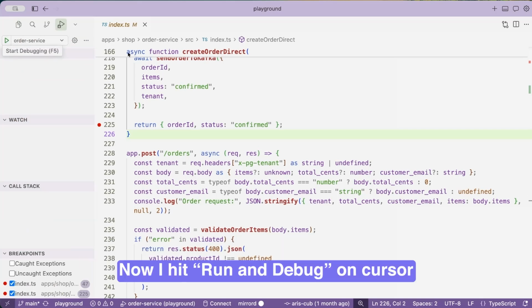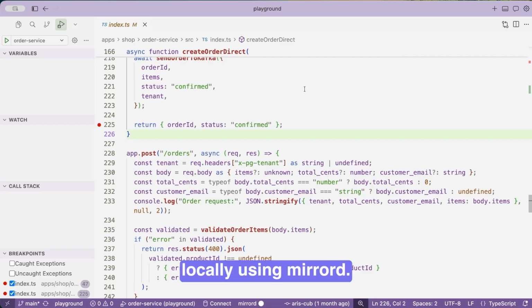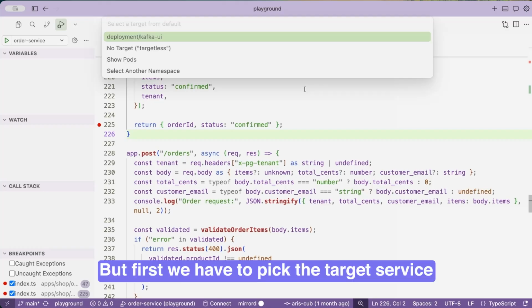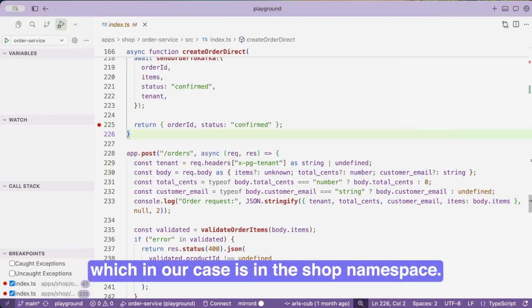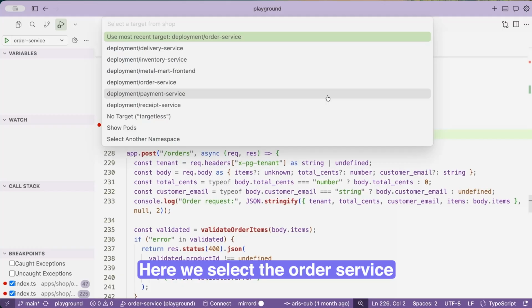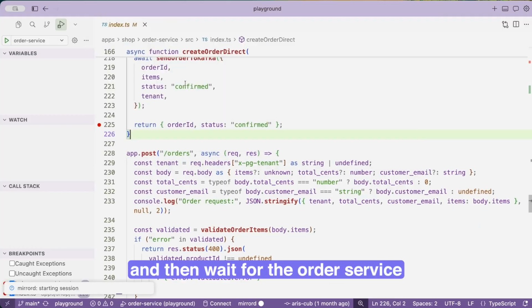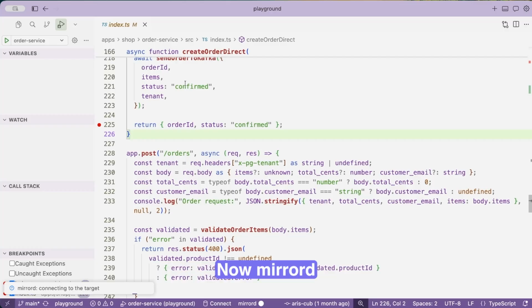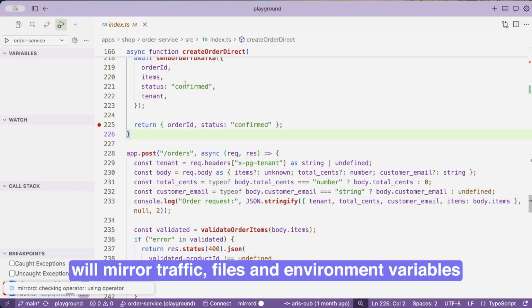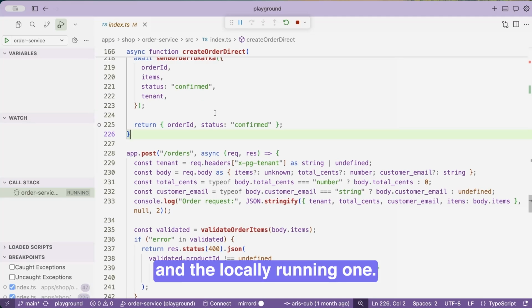Now, I hit run and debug on Cursor, and we see that it starts to run the service locally using Mirrord. But first, we have to pick the target service in the staging cluster, which in our case is in the shop namespace. Here, we select the order service as the remote target, and then wait for the order service to start running locally as well using Mirrord. Now Mirrord will mirror traffic, files, and environment variables between the remote order service and the locally running one.